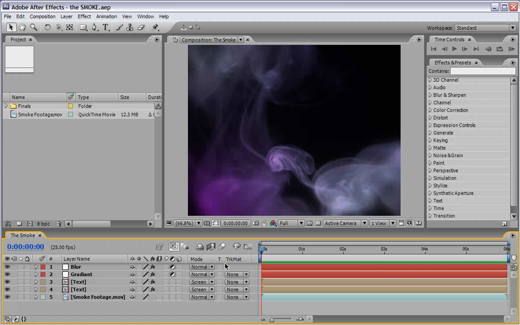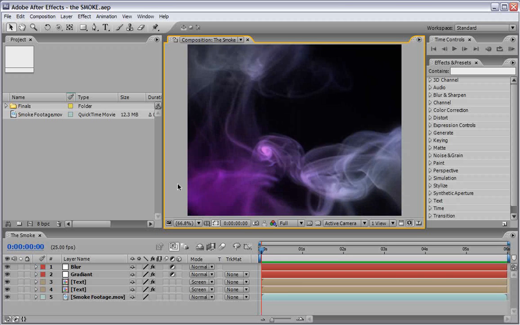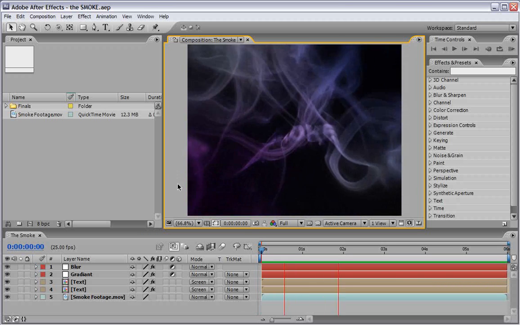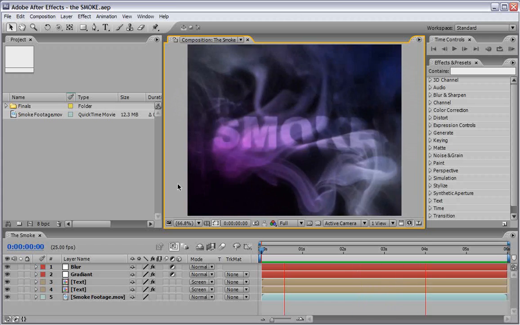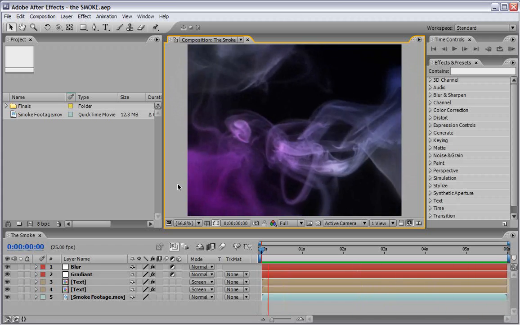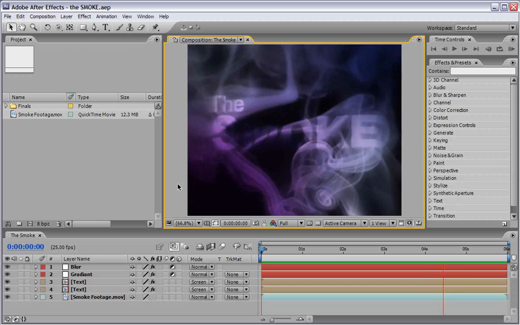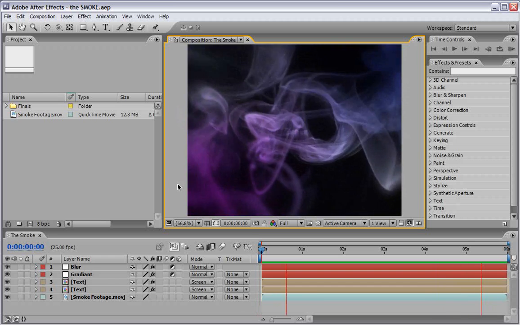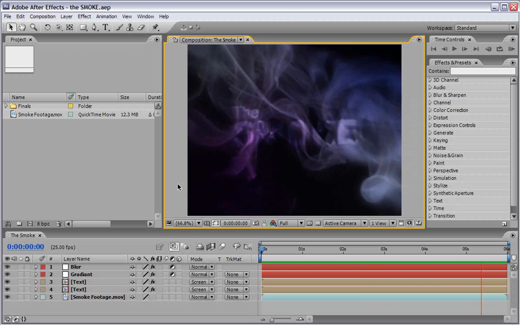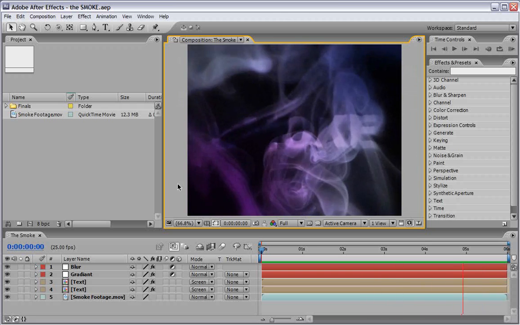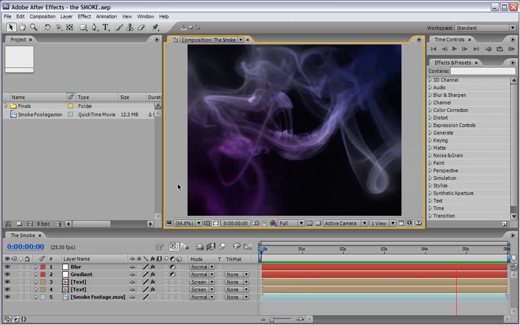I'm from Israel and I'm happy to show you how you can create the opening sequence to the famous movie The Smoke, which is of course a fictional title to a fictional movie. But using After Effects, we can recreate these letters under a smoke screen in 3 simple steps.